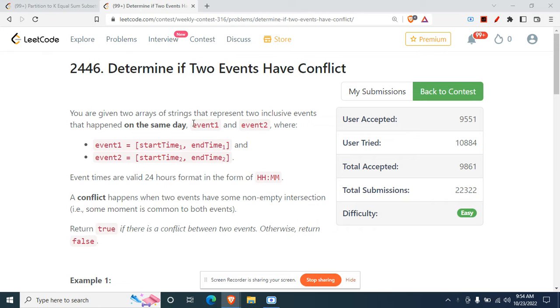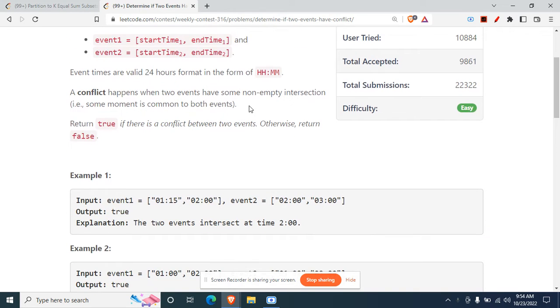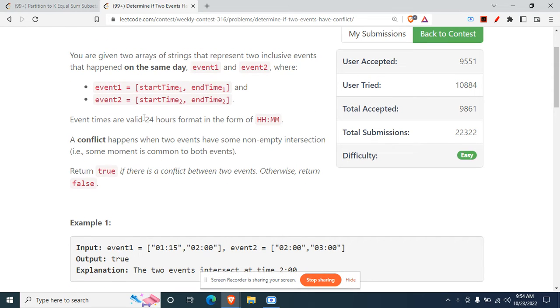The question statement given is: you are given two arrays of strings that represent two inclusive events that happened on the same day, event 1 and event 2, where event 1 has a start time and an end time, and event 2 also has a start time and an end time, and both are in HH:MM format. A conflict means that if the times of any events are overlapping, we need to return true, otherwise we need to return false.